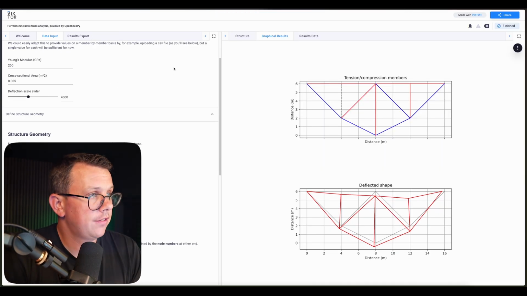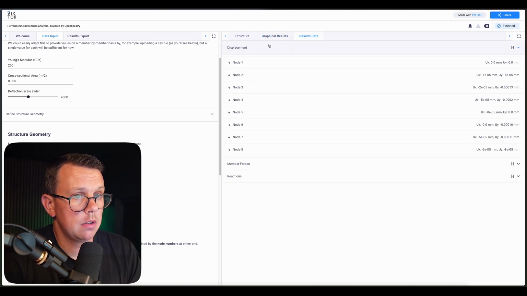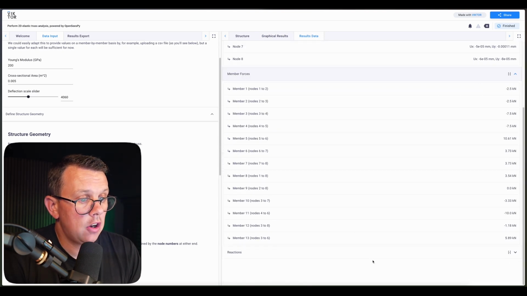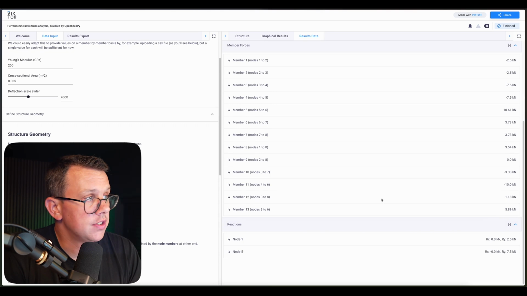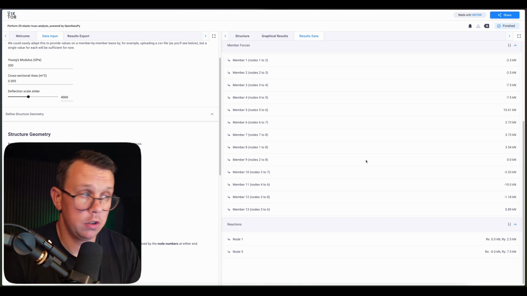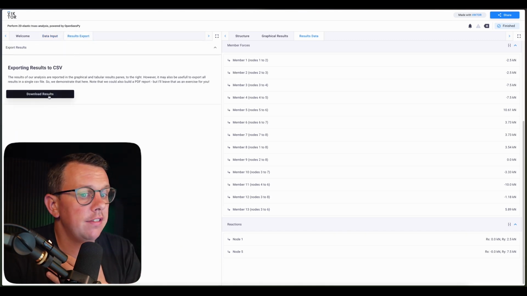All right then, so let's focus in on our app again. We can review our results in table format, so we can see all of our nodal displacements, all of our member forces, and all of our reactions, well, our two reactions in our structure. So there you have it. It's a much more easily shareable and easy to interact with version of our analysis that doesn't come with the same baggage or the same barrier to entry that a Jupyter notebook would come with. And the final thing we can do is export our results in a CSV file if our end user wanted to do any further reporting with them.